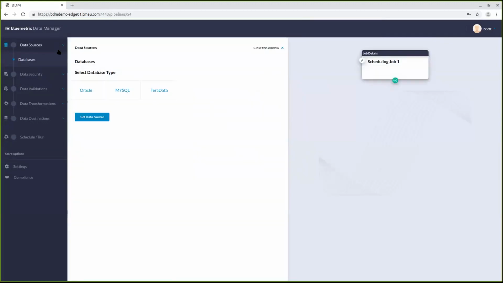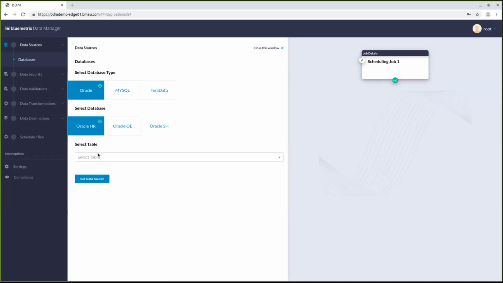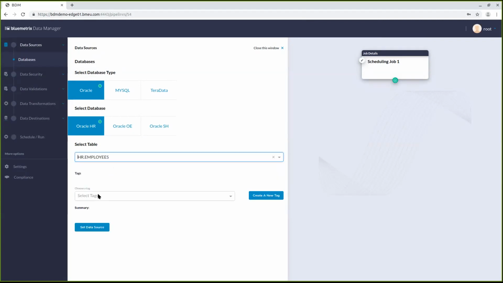The first thing that you need to add to your pipeline is a data source. For our demo, I'll be getting the data from an Oracle database table named HR employees, and I'll ingest to a Teradata database. Then I have a second job that will get the data from the Teradata database and write back to a second table in the Teradata database.